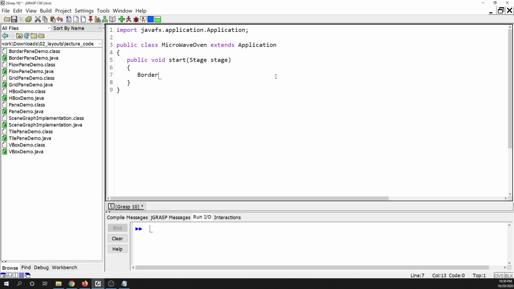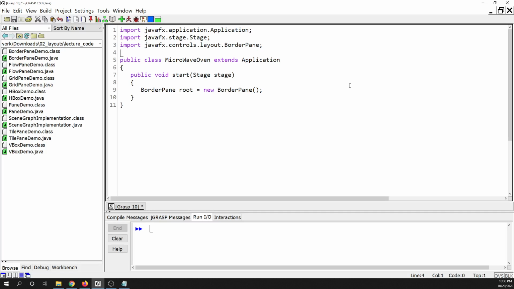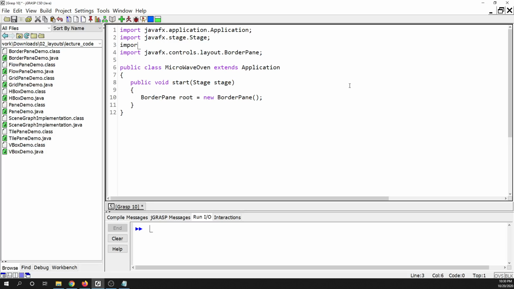For the root pane, I am going to use a BorderPane. And that means we are going to need to import Stage, right? Import JavaFX BorderPane, I believe it is. And Scene, we're going to need to import javafx.scene.Scene.